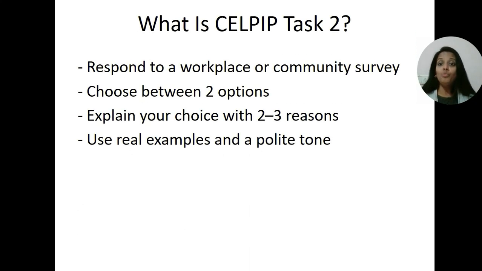So here is what Writing Task 2 is. You will see a survey style question, usually from a workplace, neighborhood, or community. And you'll be asked to choose between two options and explain why you support that option. And here is your job. Your job is to write a persuasive response. Remember, it should be a persuasive response.